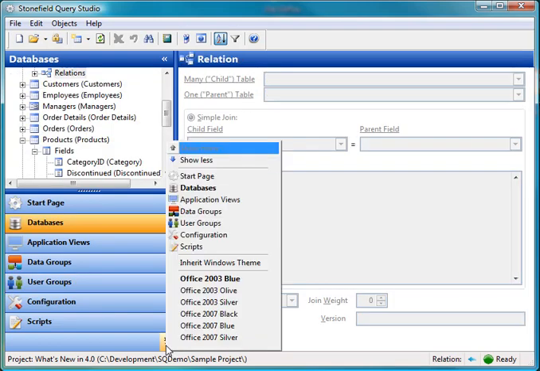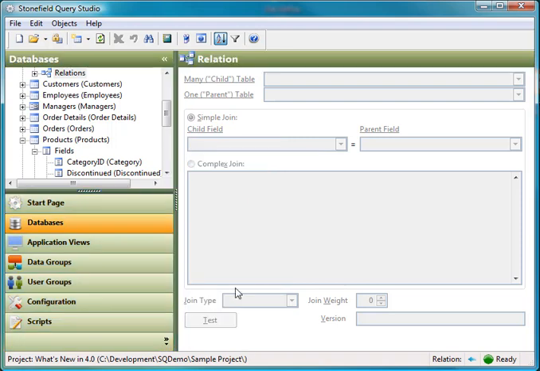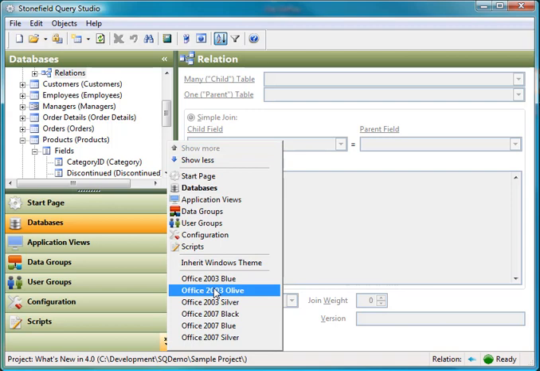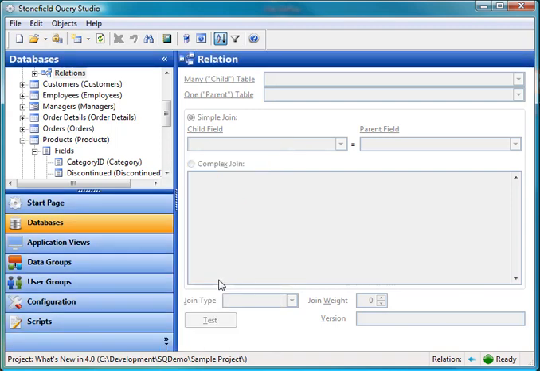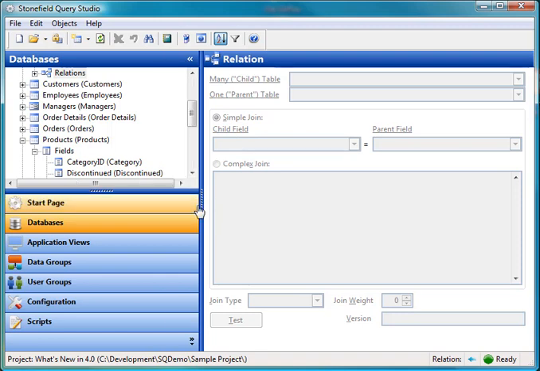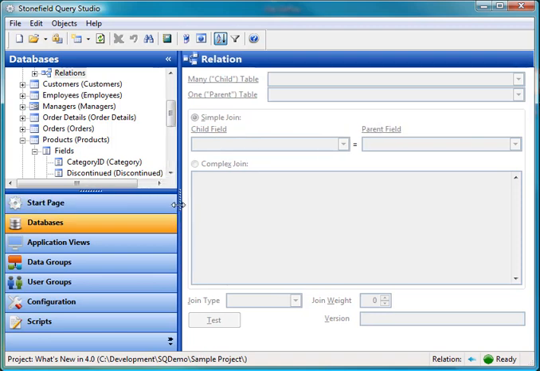We also have the ability to show different colors for themes. For example, this is using the Office 2003 blue theme. Here's the Office 2003 olive theme. So you have some control over how the color schemes appear in Stonefield Query Studio. There is a splitter bar right in here between the panel control and the properties pane at the right here. So I can simply drag my control left or right depending on how wide I want to make this.